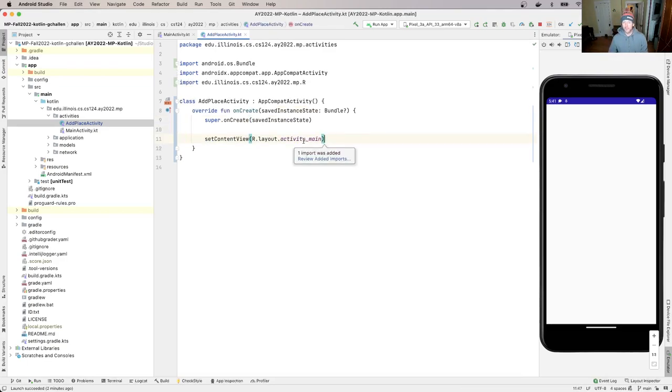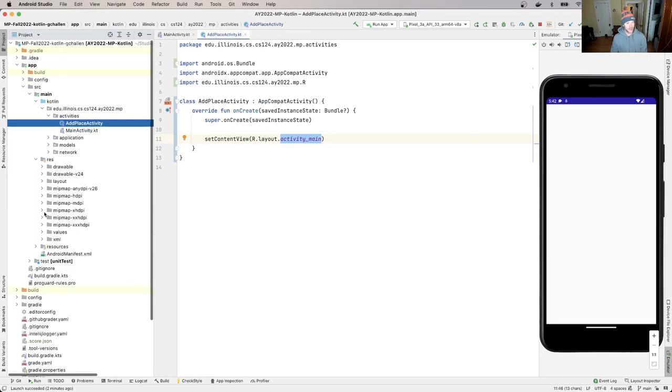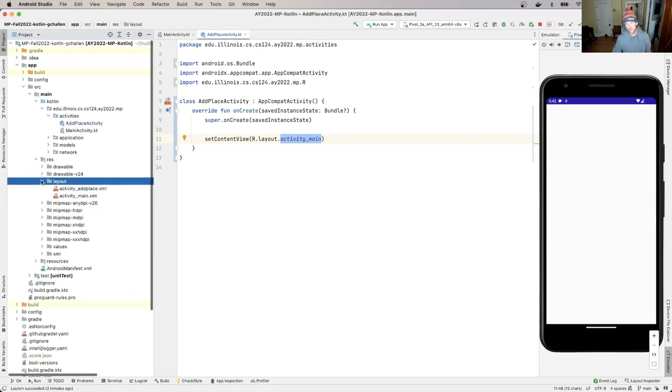And now, here's the deal. The main activity has its own layout. It's over here in the layout directory, in the resources subdirectory. This is where a bunch of resources that are associated with this project get put. So the main activity has its own layout.